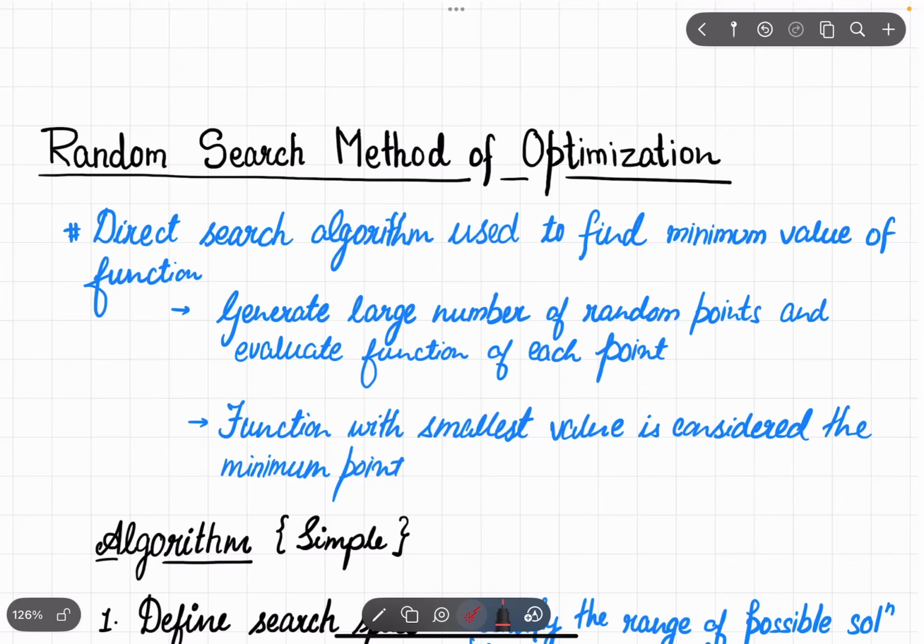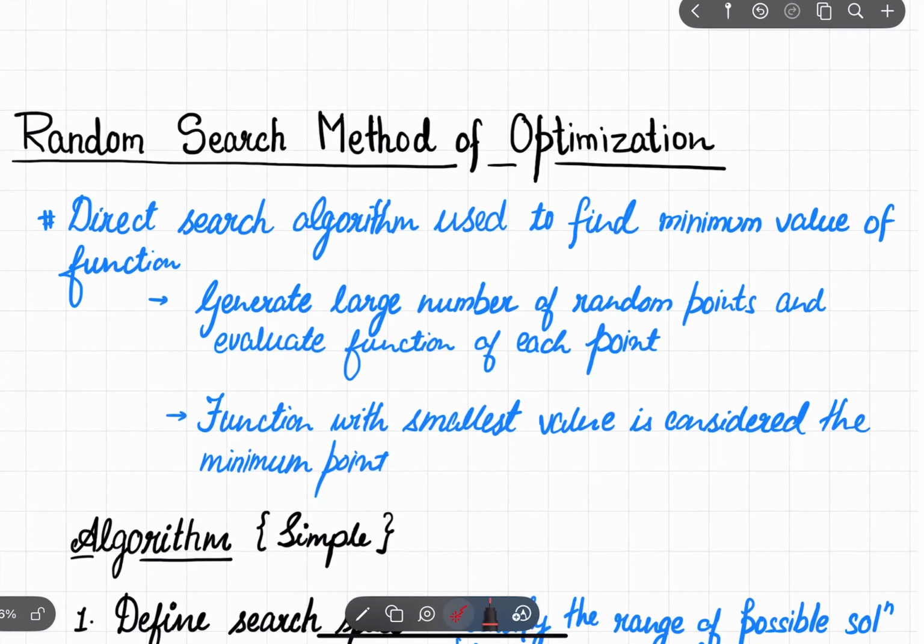And in today's video lecture, we will be discussing another method of optimization, that is the random search method, right? So in this video lecture, we will be learning about the random search optimization method. What is this random search optimization method? Basically, it is another form of technique by which we find out the minimum value of the function.